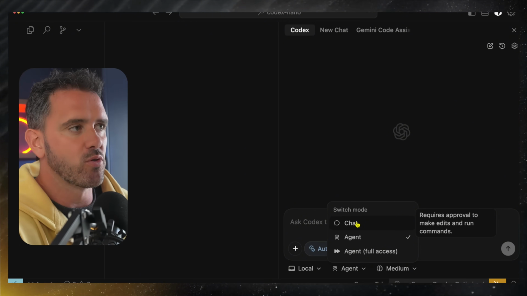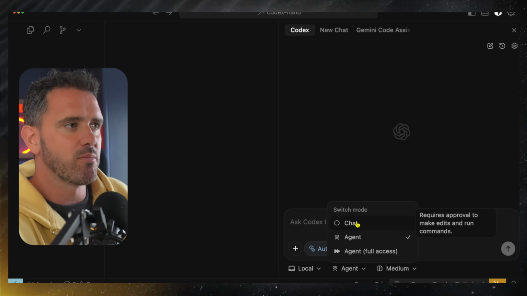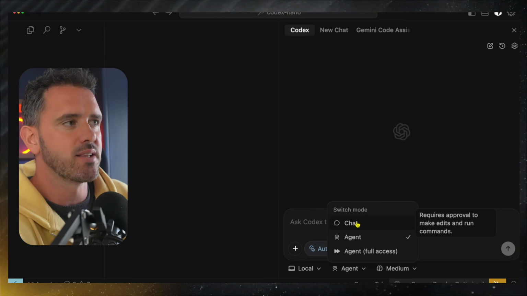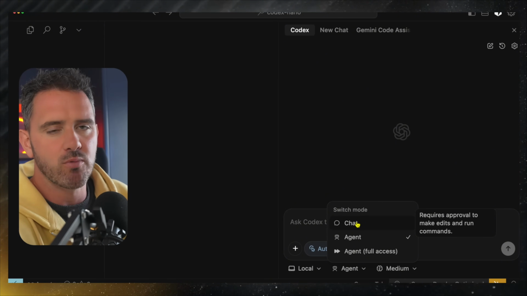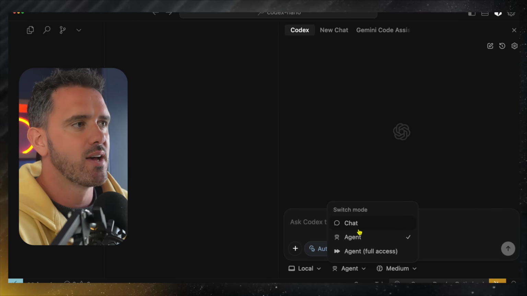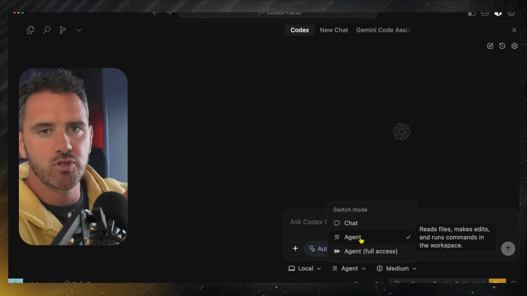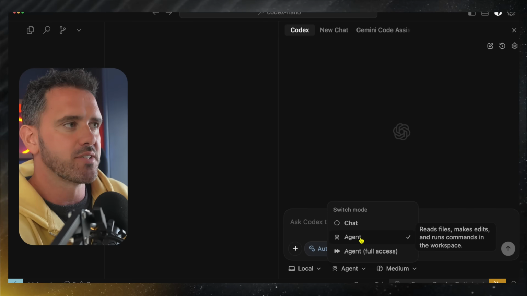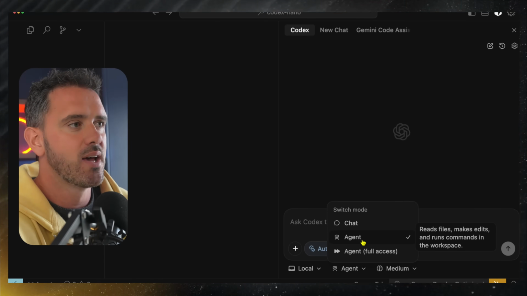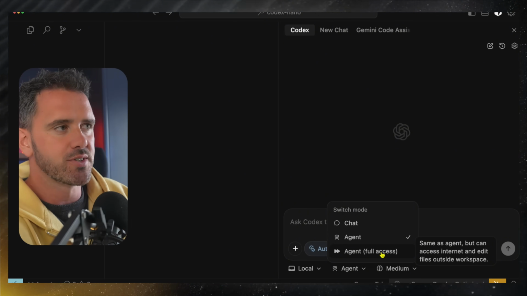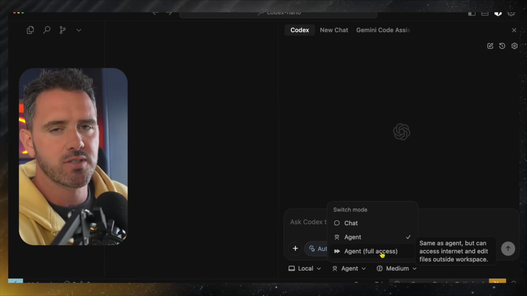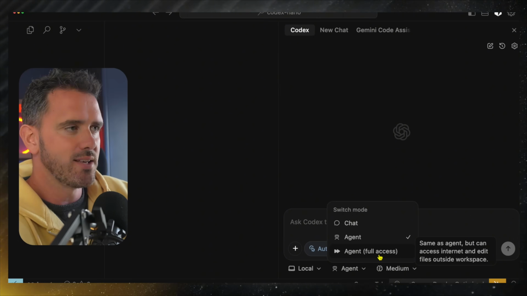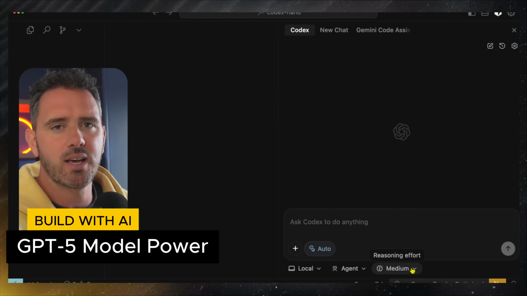So we have three different modes. We have chat mode. So this is kind of like a planning mode where you just want to talk to the agent about your code, but it doesn't necessarily implement anything, and it requires approval to run any kind of command or an edit. Then we have agent mode. It's able to jump ahead, think agentically, and read your files, make edits, run greps, all those different things like that, and run commands in the workspace. And then we have full access mode, so it can actually go and search the internet and edit files outside the workspace. It seems to be like the dangerously skip permissions mode in Claude Code or the YOLO mode in Cursor.